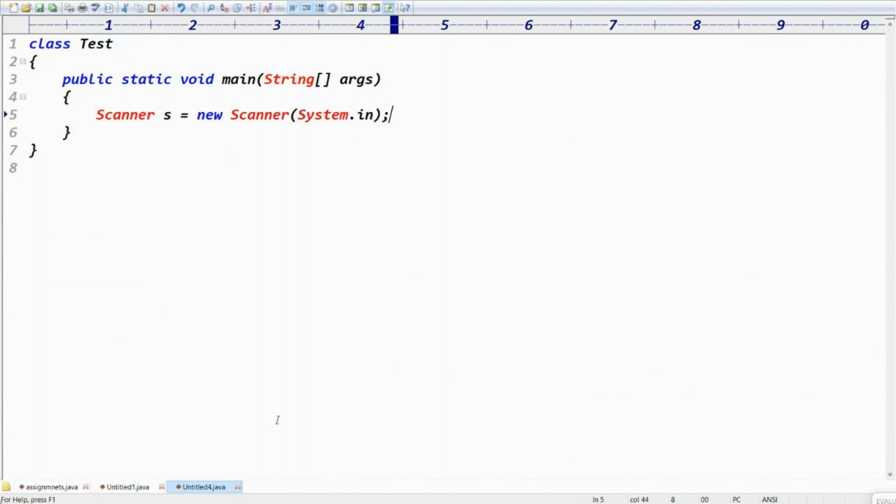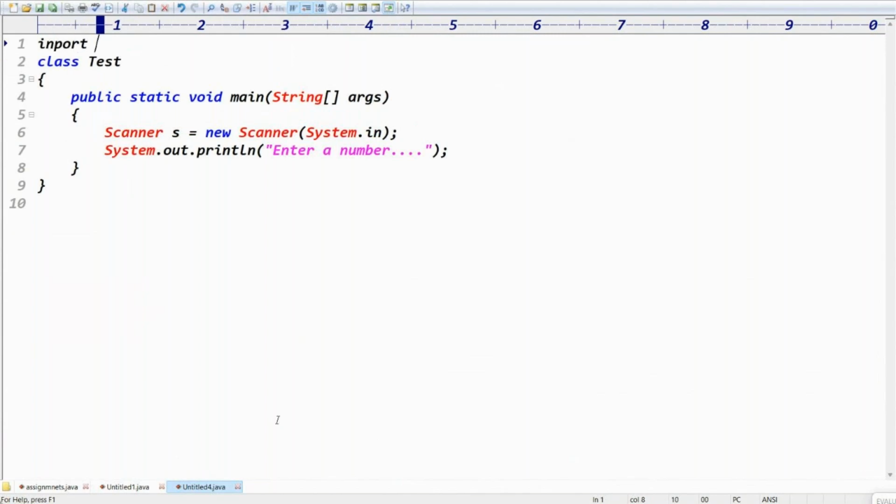So Scanner scanner = new Scanner(System.in). Then System.out.println, of what? Enter a number. And we need to import the Scanner class. How to import?